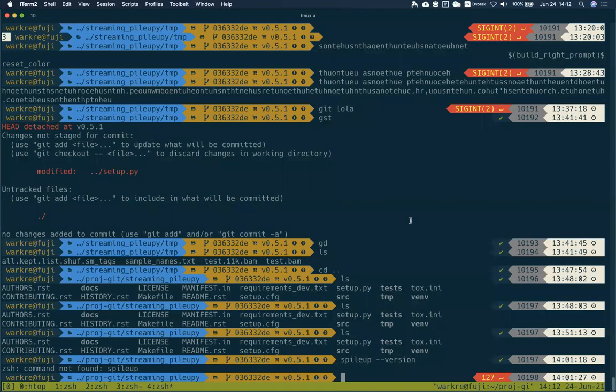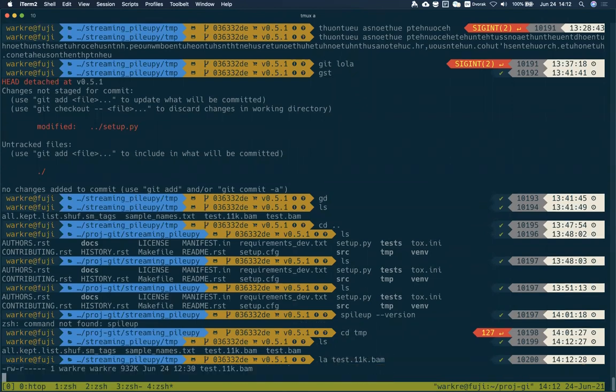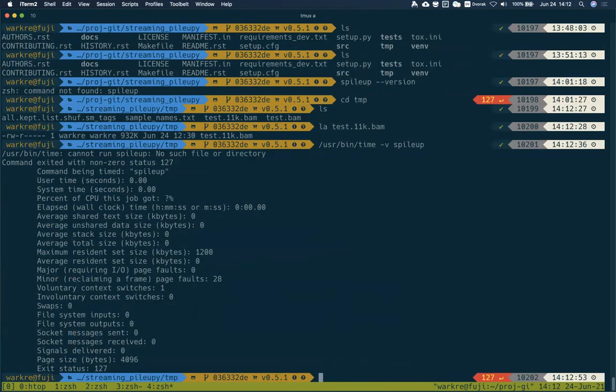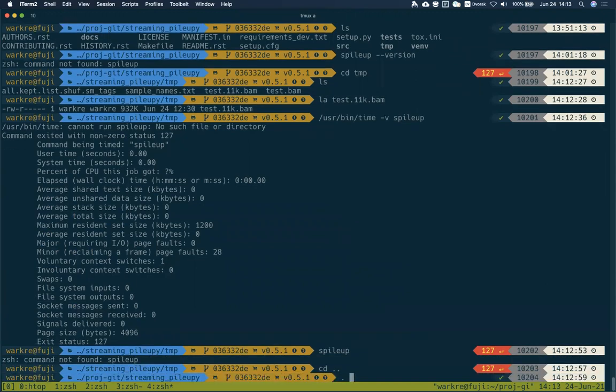So I've checked out an earlier version, and I have some example data. I have a test 11k.bam. This is about 11,000 lines of reads. And we can first figure out how long it takes to run on that code using usr/bin/time. And let me just make sure that I've got it loaded. All right, I need to activate the environment.